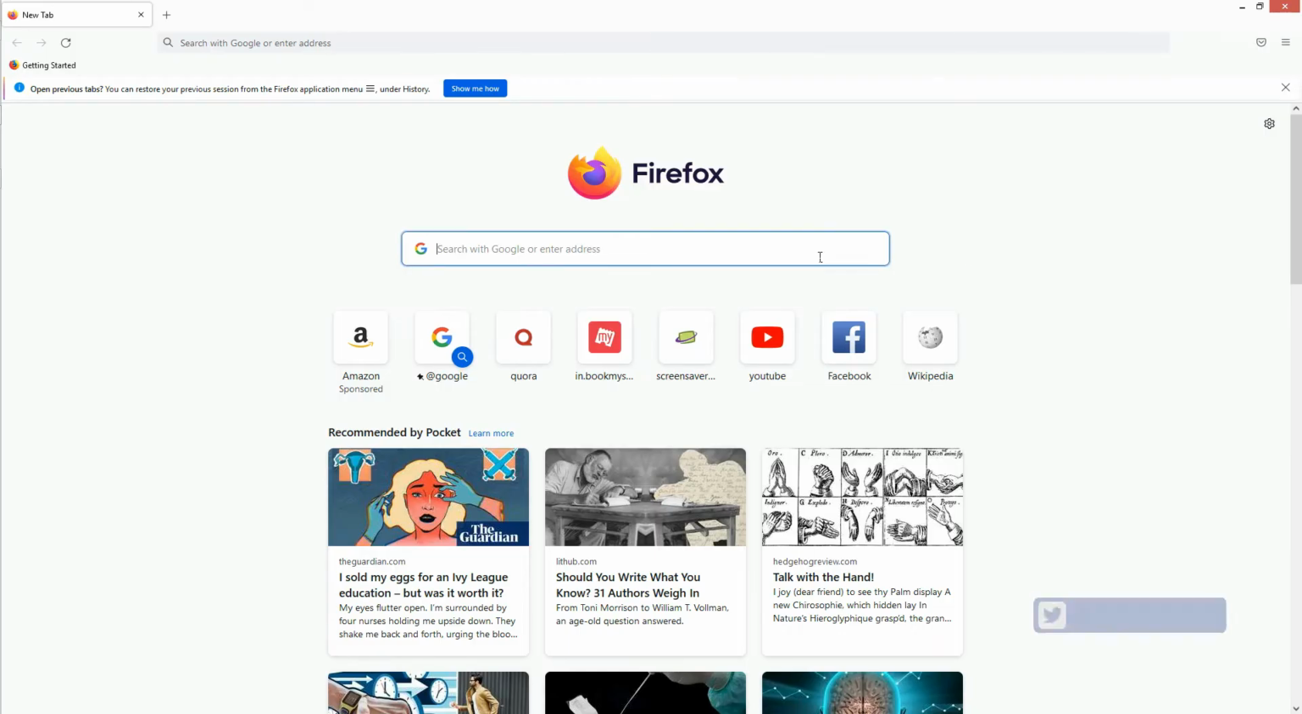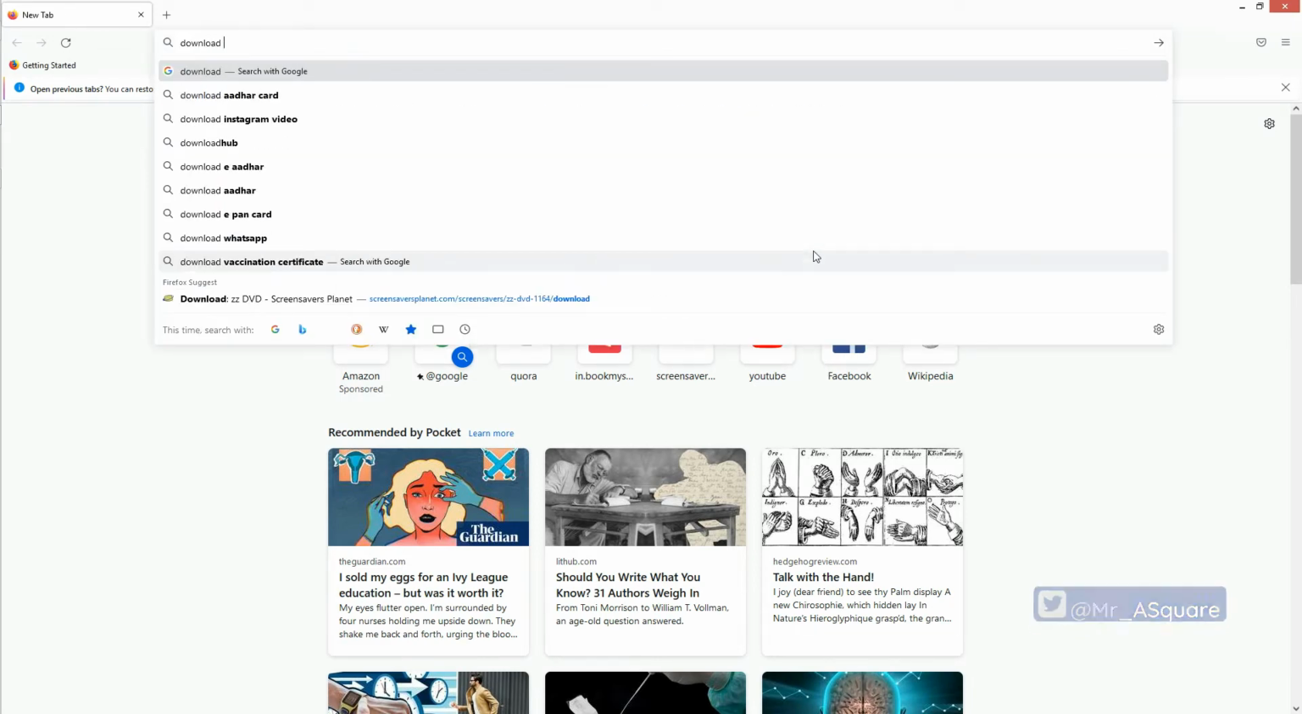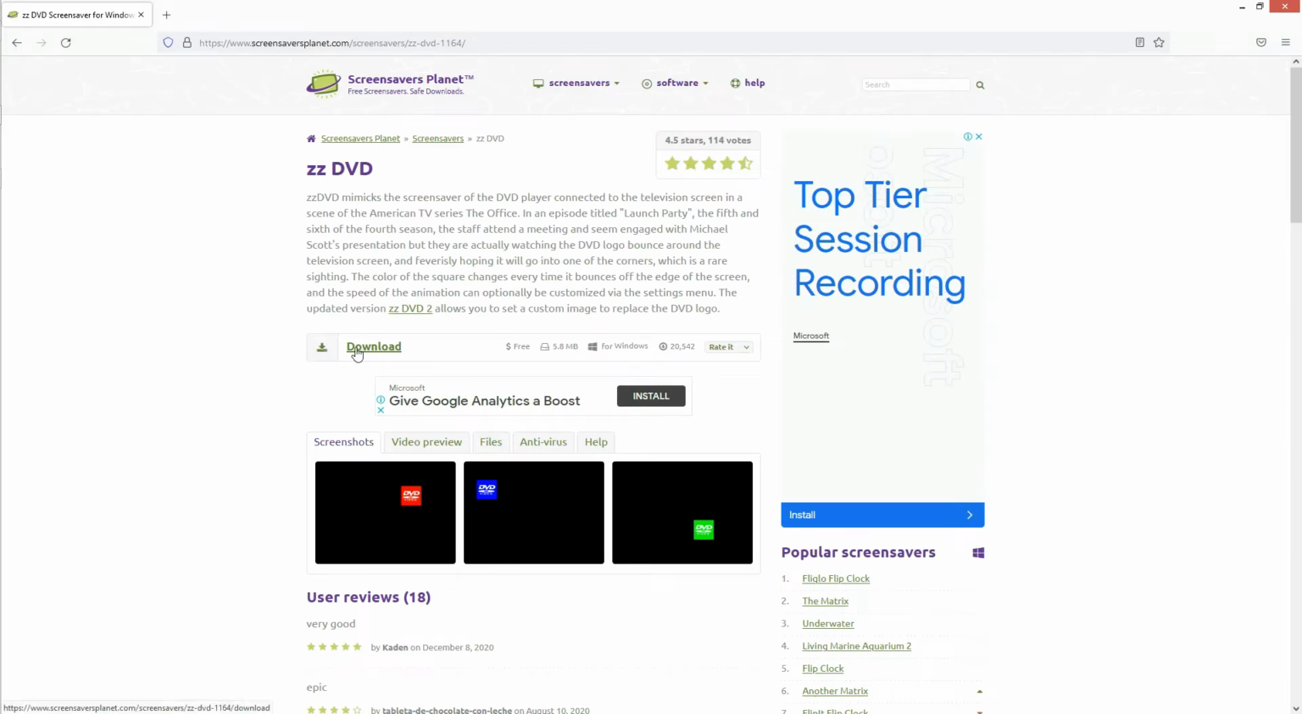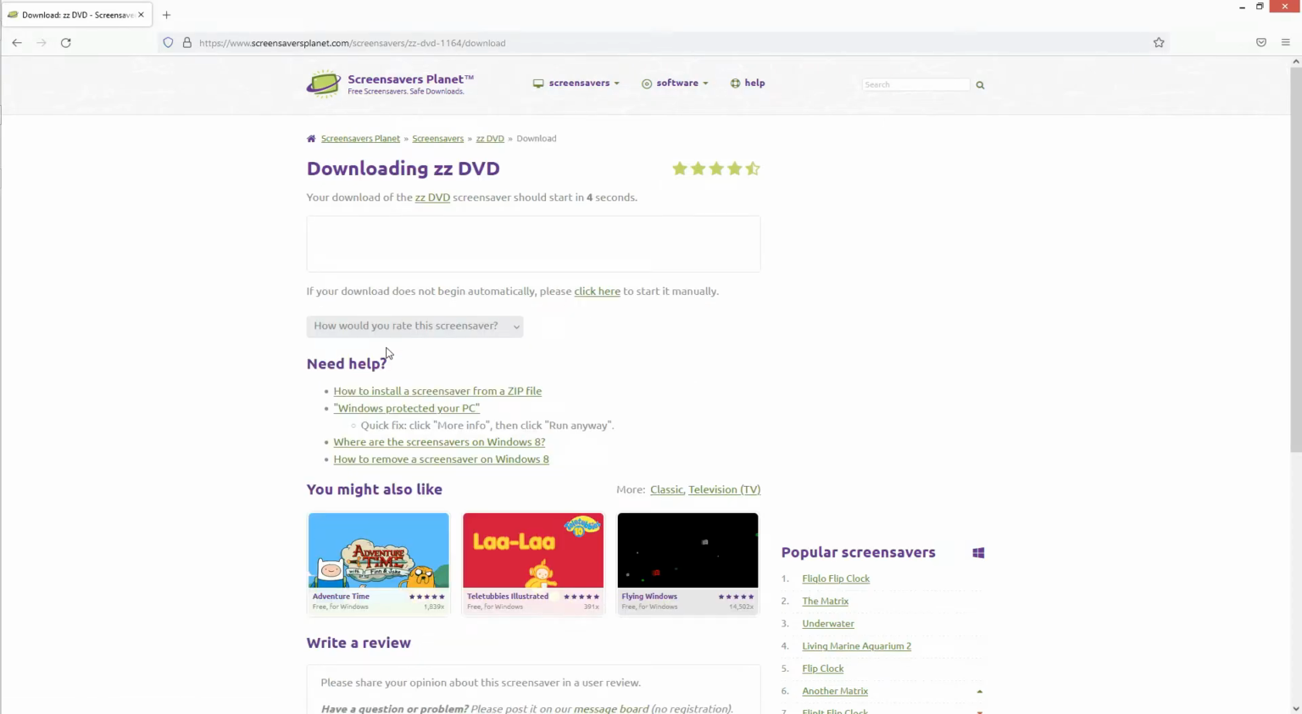First, you need to open any standard web browser and search for download ZZ DVD. Click on the link as shown in the video. Now, click on the download button.